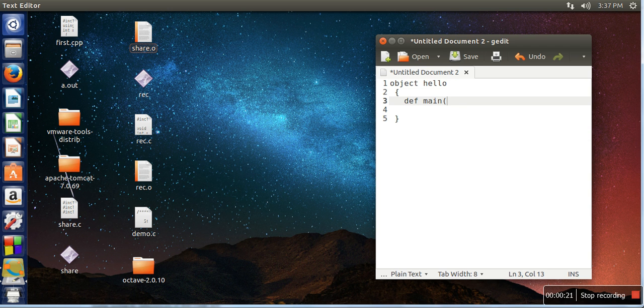Main function we need to define, and this function is having one string array type argument. And here we will print welcome to Scala.